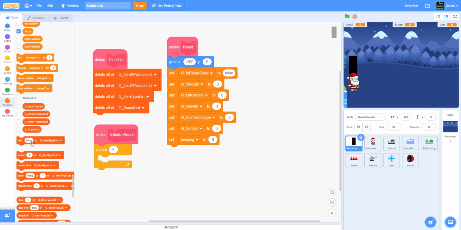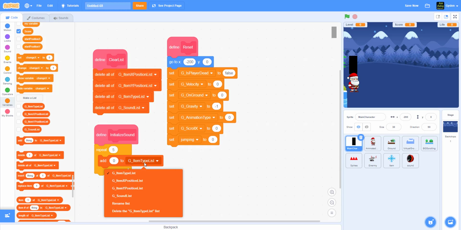And then let's go back to the variable. We are going to say add 0. So 0 means it's not playing the sound, and 1 is playing the sound. Like 0 is like a Boolean value, right? It's false, and 1 is true. So we're going to use 0 and 1.